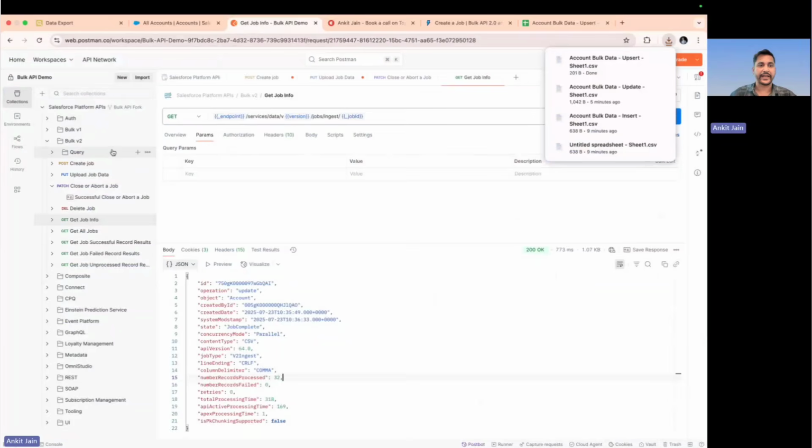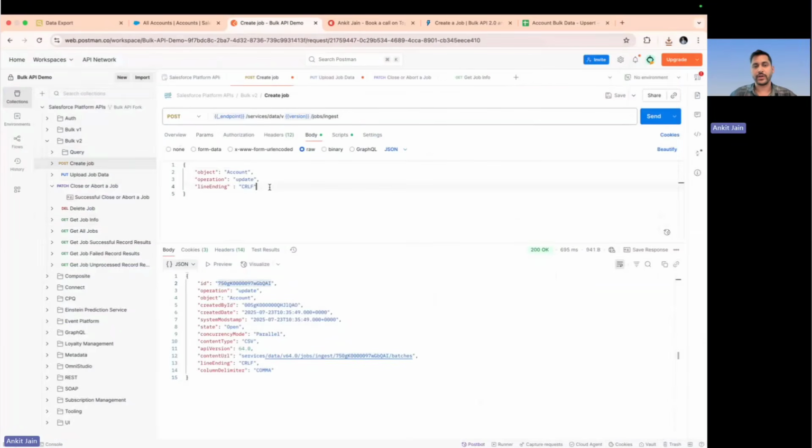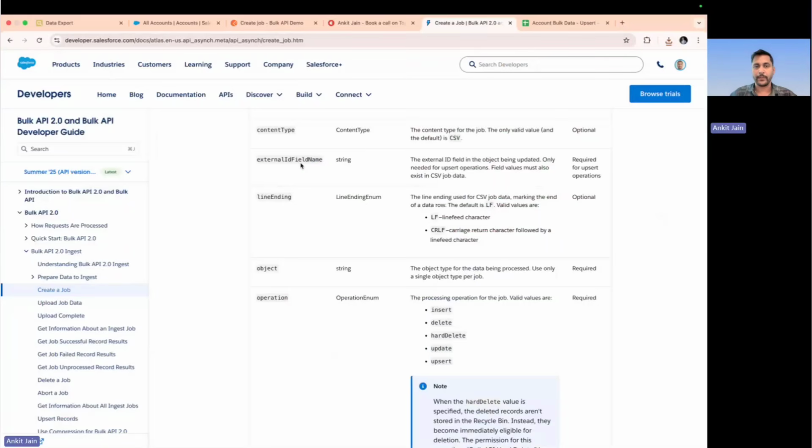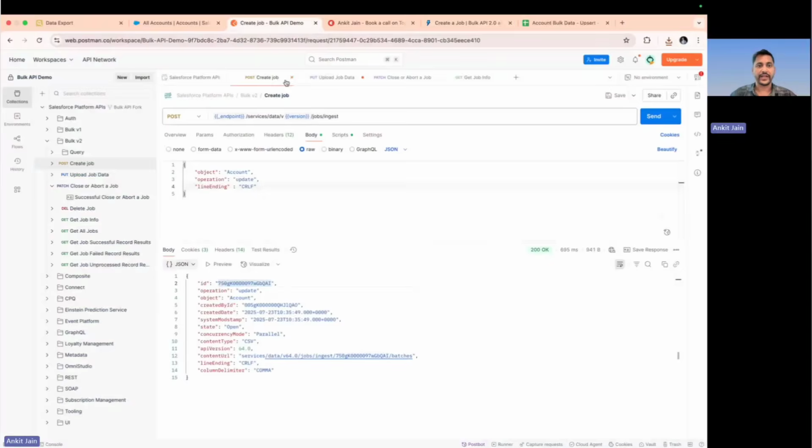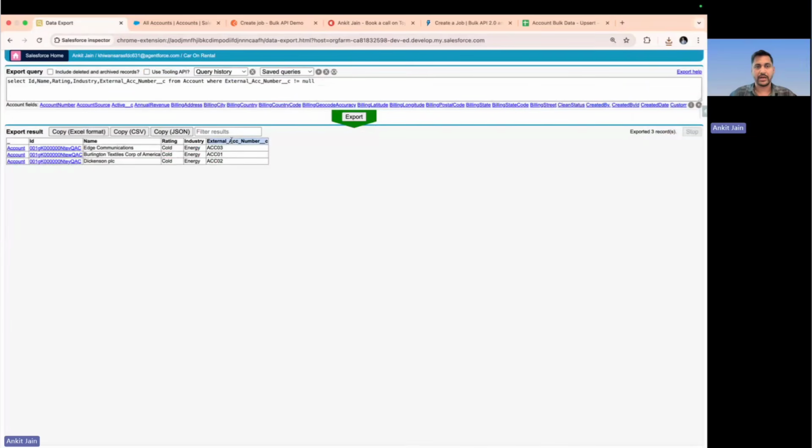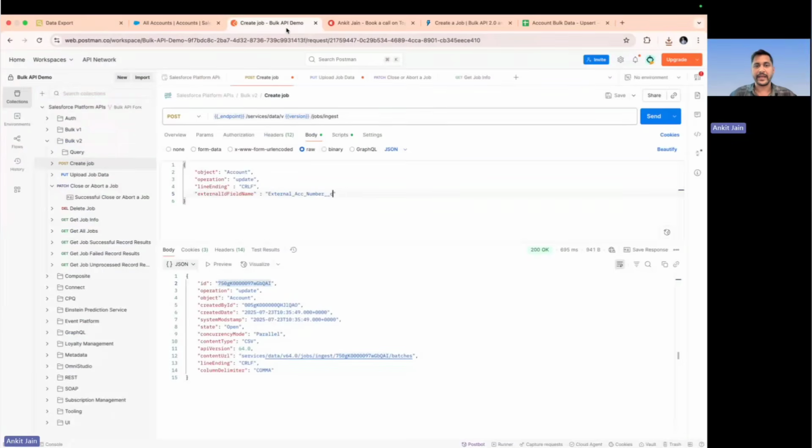Let me come here and create the job. While creating the job for the upsert operation, another thing you have to take care of is you always have to populate one more attribute, that is the external ID field name. It is required for the upsert operations. So navigating here, putting a comma, putting the external ID field name, and the external ID field name that I have here is the external account number. This is the API name that you have to put while creating the job for the upsert operation.